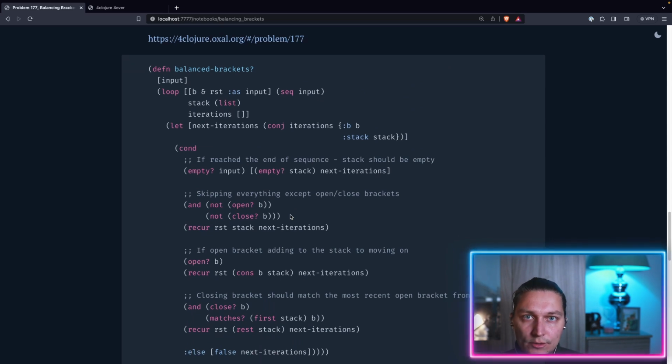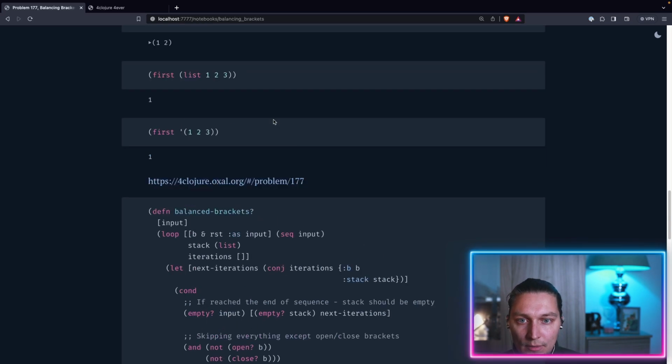I hope it was a bit useful. I also highly recommend looking into for Clojure to boost your Clojure skills.